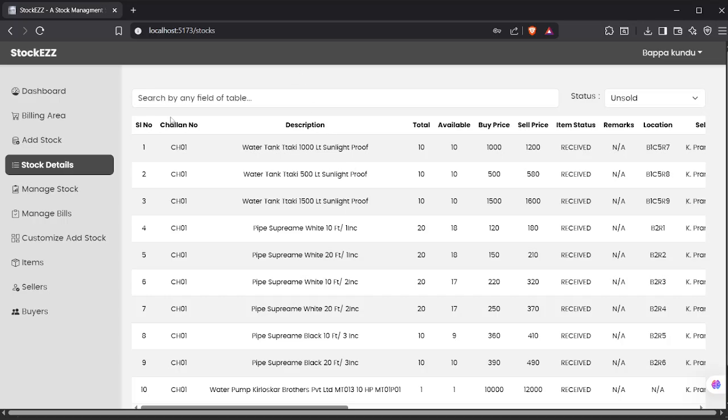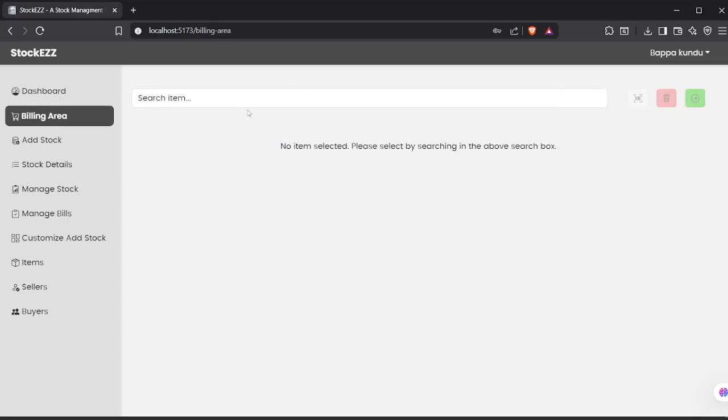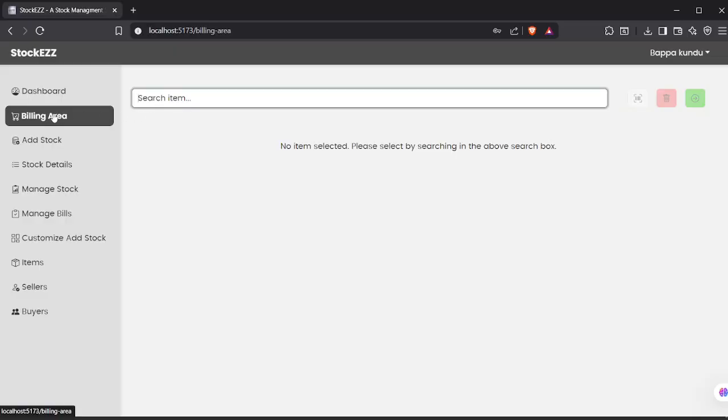Now come to the main feature, which is bill. So from billing area, operator can bill. This access is reserved for operator only. The company cannot bill. The operator can bill only. So let's bill one, and you can search item by its description.